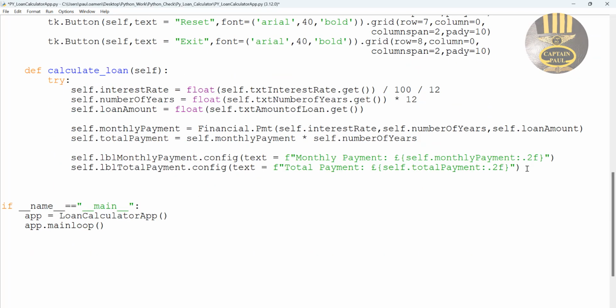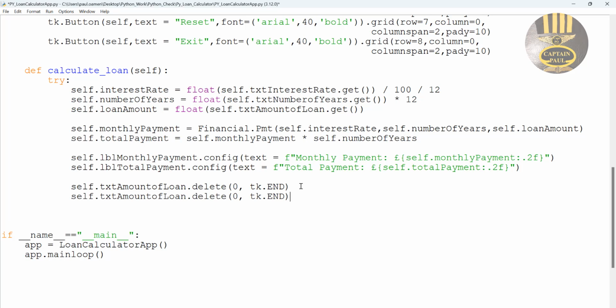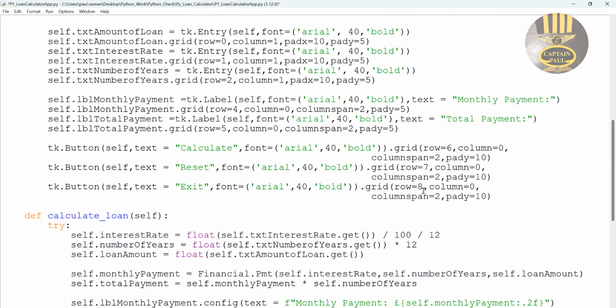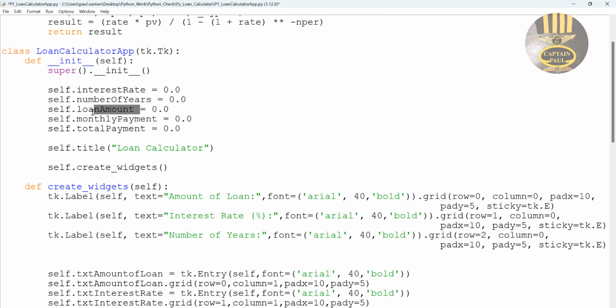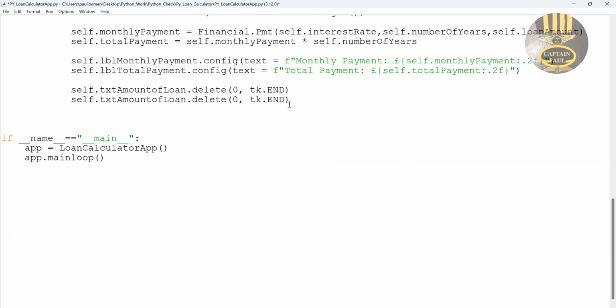Come right down here. Paste. Let's say dot delete, tk.end. There we go. And we also need to insert whatever we have in here. So I'm clearing it and I'm now going to insert into it. And what am I inserting? That is going to be the loan amount. Loan amount, this one. Let's paste that in here.